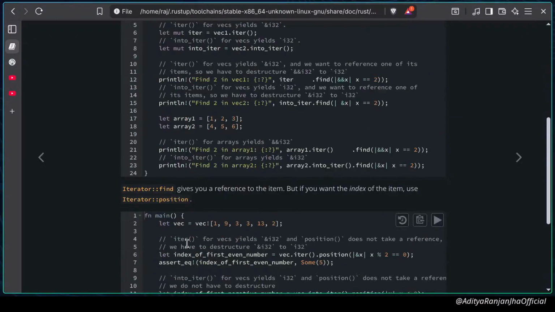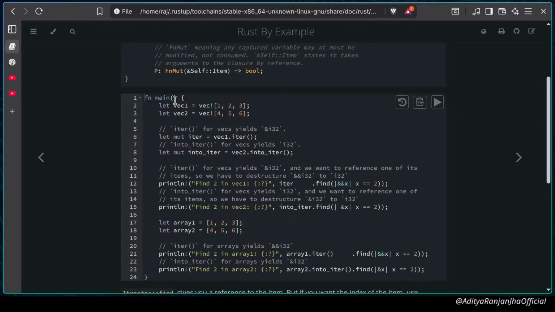So let's see first of all, and this is another one. There is a vector 1, which is again 1, 2, 3, and vector 2, 4, 5, 6. We are just iterating over it using iter. So we say mut iter and then vector 1 dot iter. Now it yields something that uses &i32, whereas this just directly uses i32 and consumes this into iter. The vector 2 gets consumed.